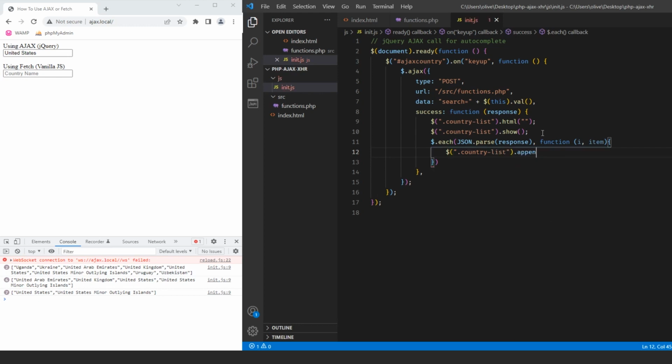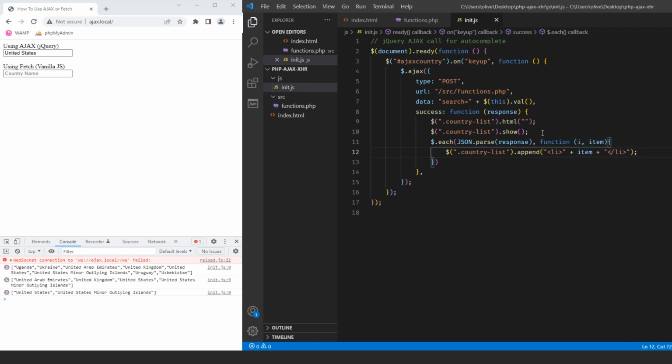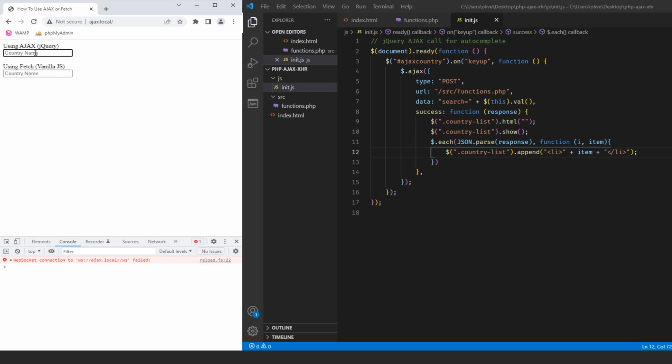Then we're going to do append, and we want to wrap it in an li, and then we're just going to pass in the item. So now when we go to refresh this, we type in U, there we go. Now we have all of the countries that are matching what we're typing in. So let's say United States.